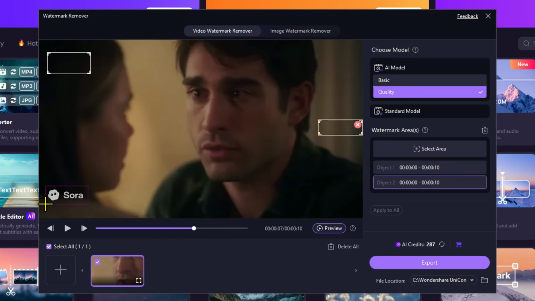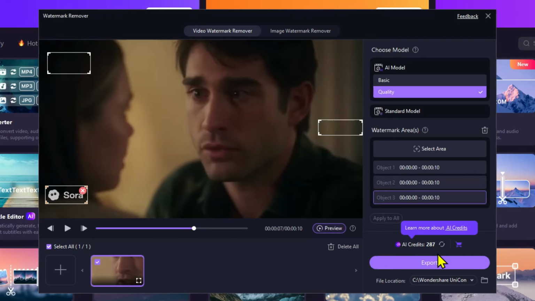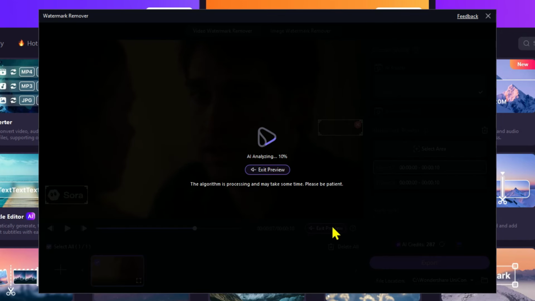Once you've marked all the watermark areas, you can either export the video directly to remove the watermarks, or click on Preview if you want to see how it looks before exporting. So here, we'll click on Preview, and you'll notice the watermark removal process starts right away. You just have to wait a few seconds. UniConverter 17 is much faster now and completes any task within seconds.